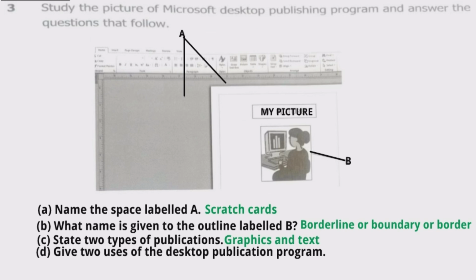The desktop publication program is used to make brochures, newsletters. You can also use the desktop publication program to make flyers. So brochures, newsletters and flyers, all these answers are correct. I'm just going to give you 3 so that you can master them. So I've just given you 1 extra as usual.